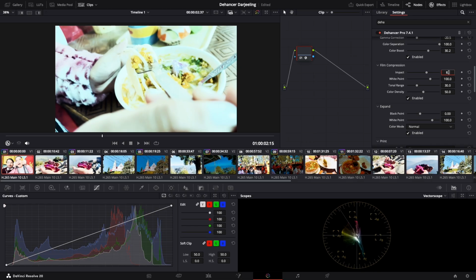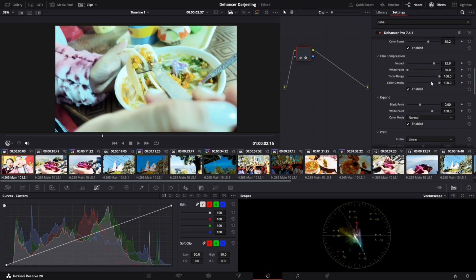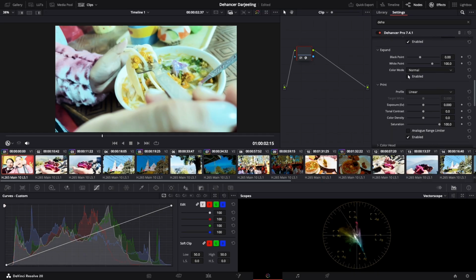Here I changed the impact to 82.9, that gives the perfect footage, and then I set the white point to 50 just to reduce the white points because it is already very exposed, you can see. Then I increased the tonal range to 100 and also the color density to 100 just to give that punchy color in the footage. Then I went down and we can see there are two more options, expand and print.